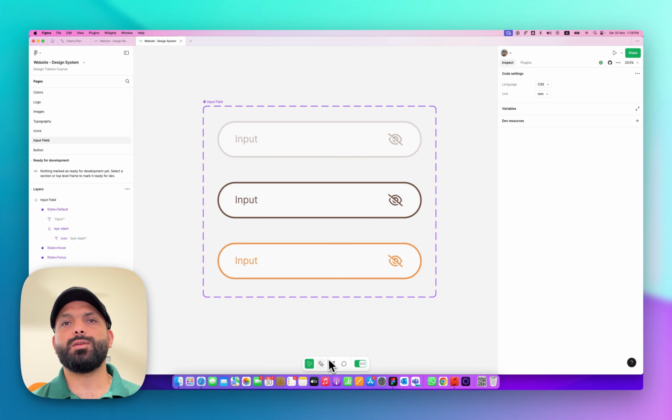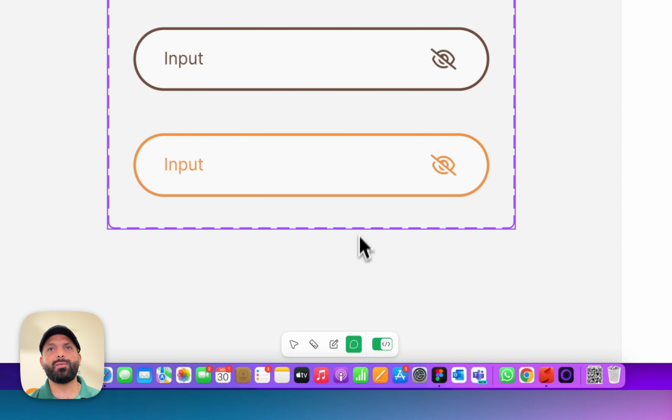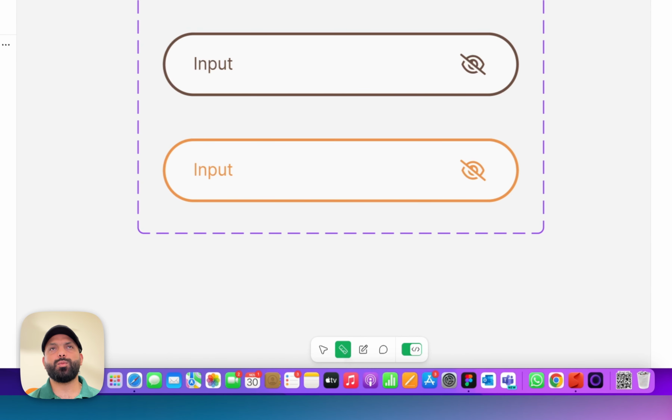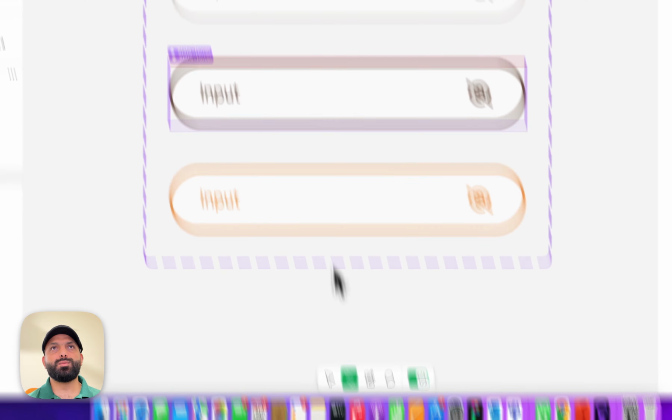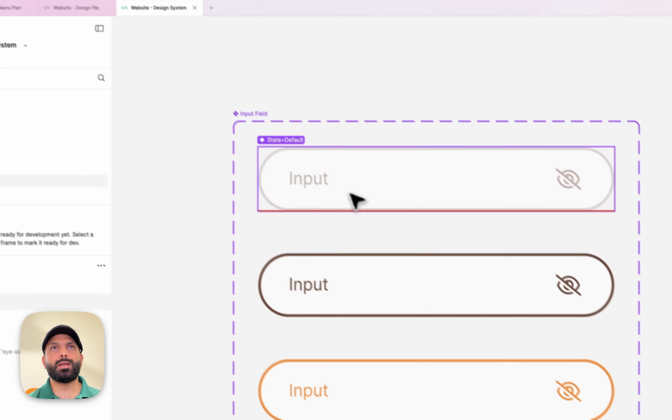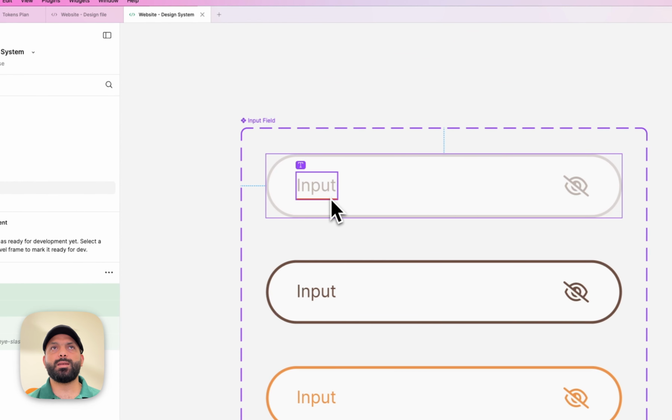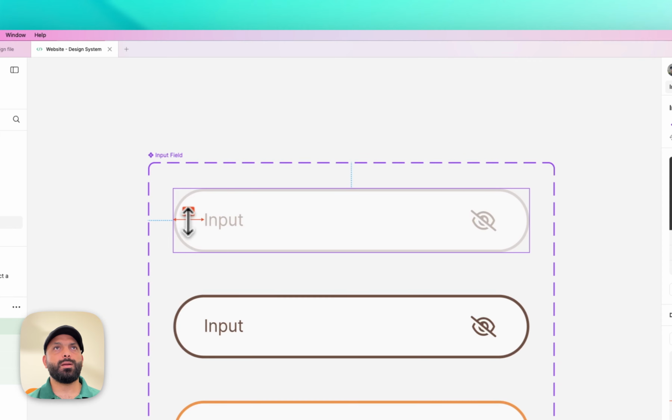We have here 3 features. The first one, for example, is comments. You can add comments, you can mention the developers or other designers. And this is the measurement. What does this mean? This means if I select the measurement, I click here, once I hover, you can see this red line. So for example, I need the space between this and this. So for example, I can go here, click and drag. So this is the value.